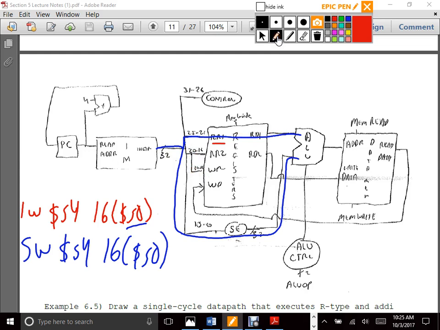So load word is going to go 20 to 16 to the write register. It's going to calculate this value of the address. Memory read is going to be 1. It's going to get the value from read data and write to the write data, correct?